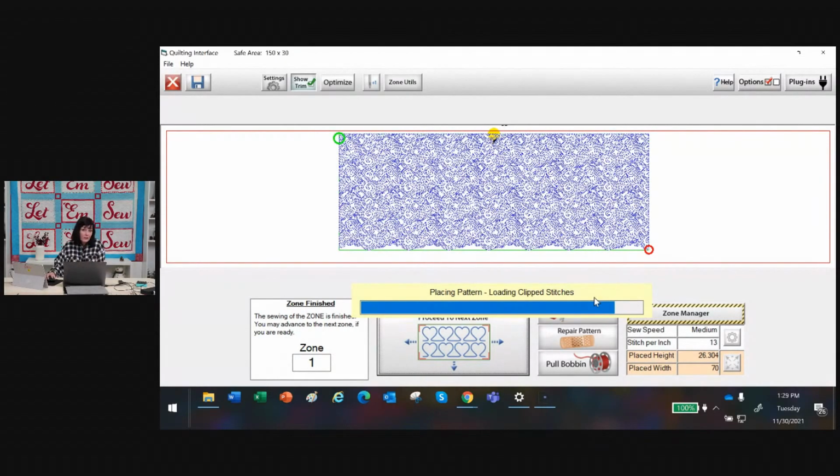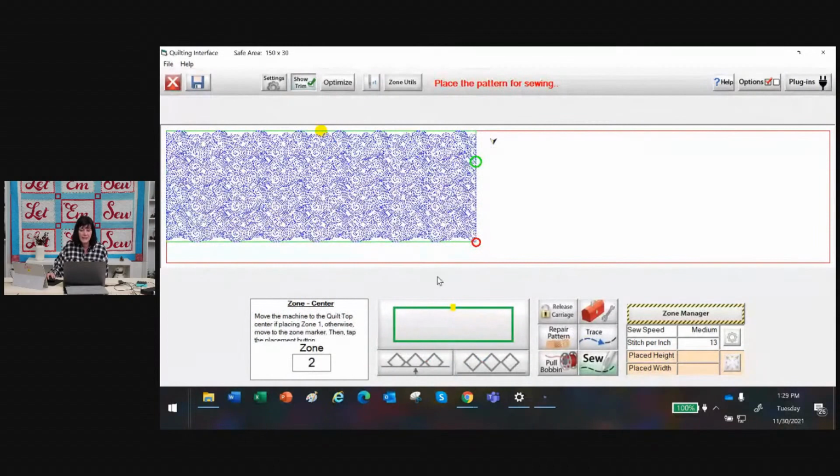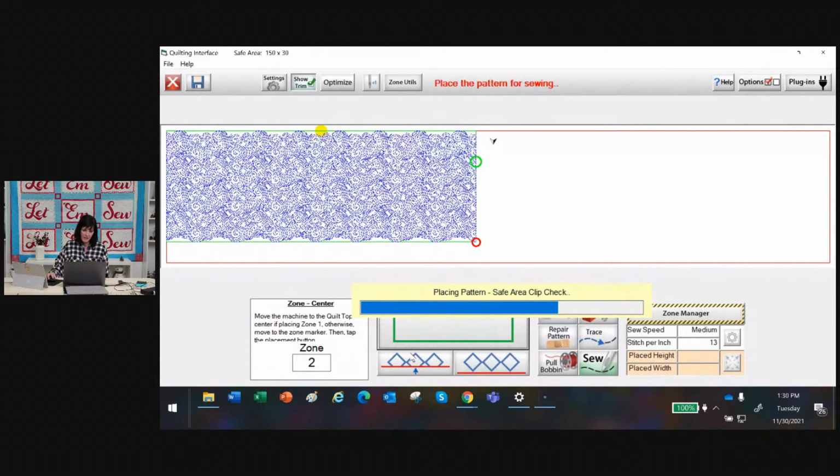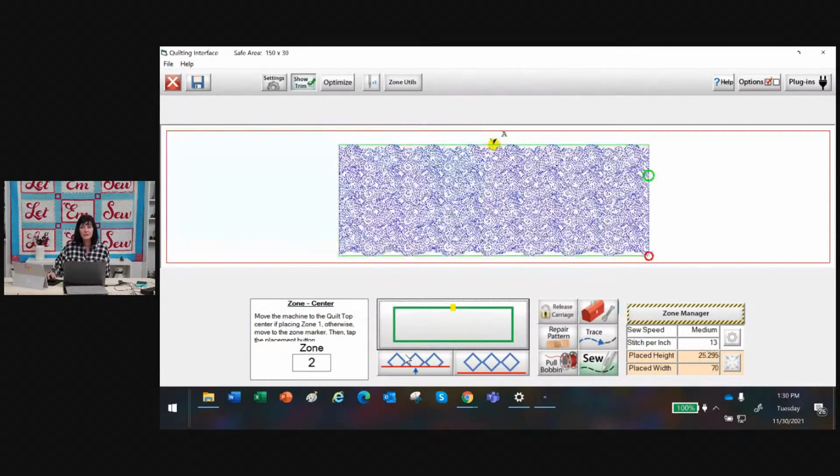And that's all there is to it. And then you're ready to place your next zone. So notice how my machine is right there. I just mark, click on that, and I have now marked zone 2. Really important, those stickers are going to be lifesavers for you. And then we could go through the motions again. So we're done with that. So let me show you what Zone Manager is.